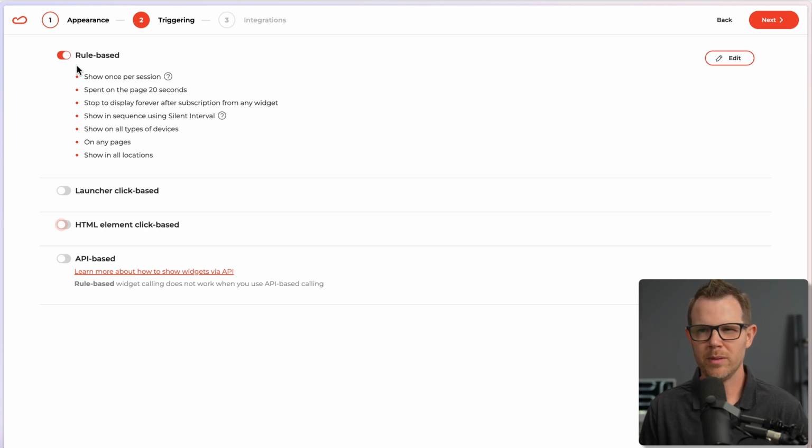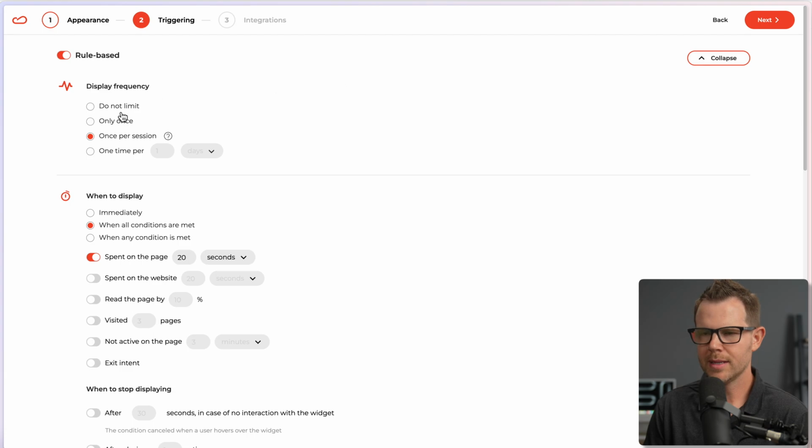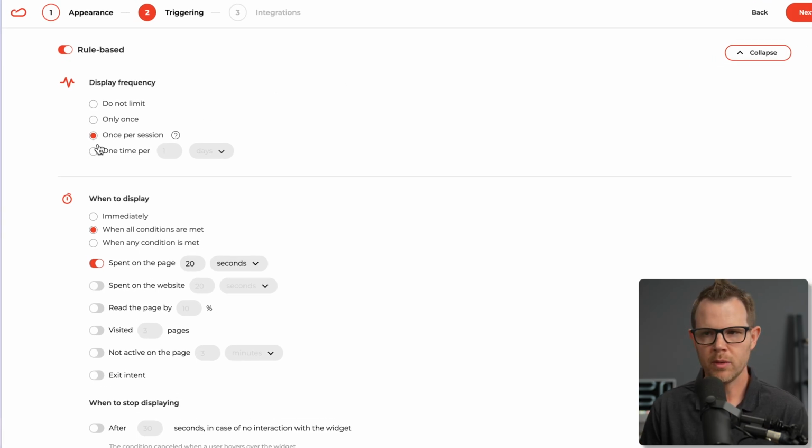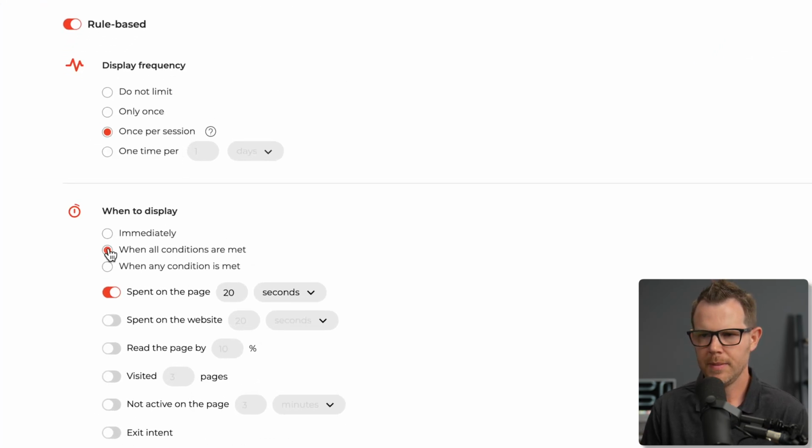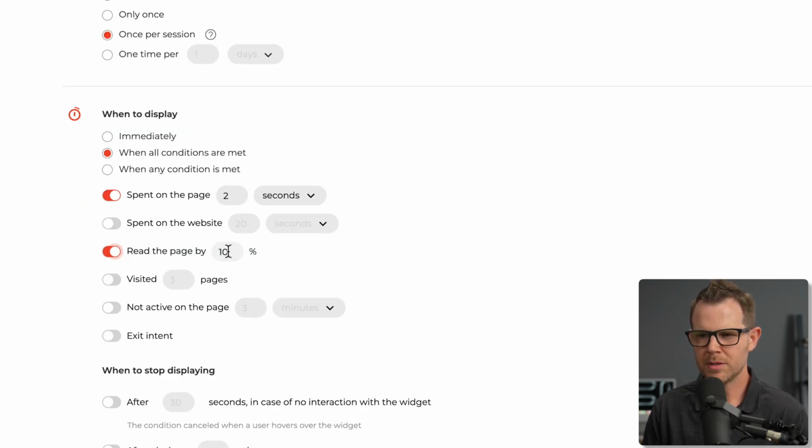All right, let's just stick with what I think most people are going to want to do, which is rule-based, basically showing up when someone visits a page within a certain amount of time. I'll click edit over here, and we can set up the actual rule. So it's only going to show up once per session. And let's do when all conditions are met. Let's do 2 seconds on the page and read the page by, how about, 25%.